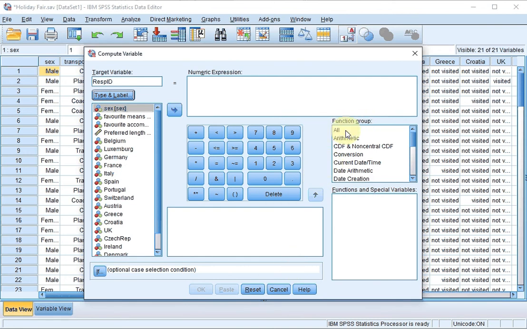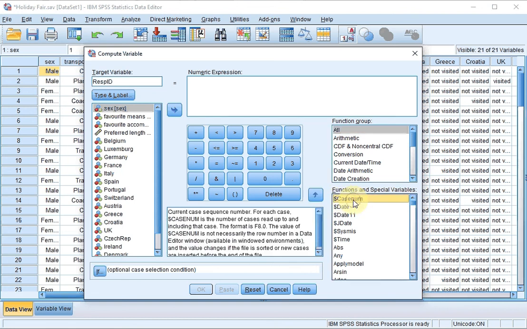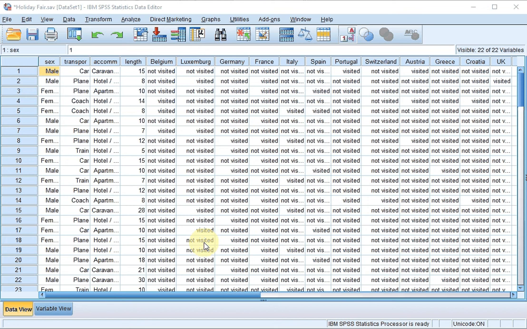Under function group, select the All option, and then the first option should be the dollar sign with case number. Either double click on it, or click once on it and then move it up, or you can actually type it in exactly like this at numeric expression. Click on OK, and that's actually it.